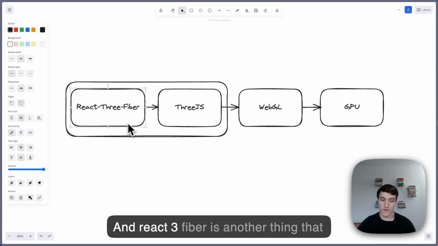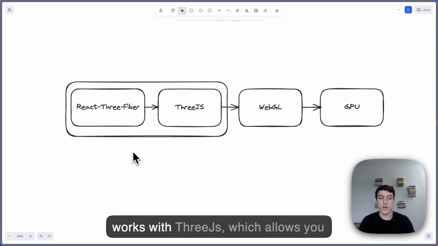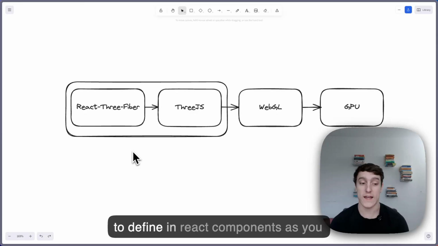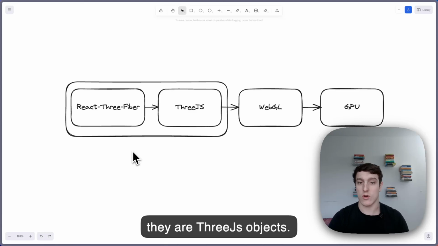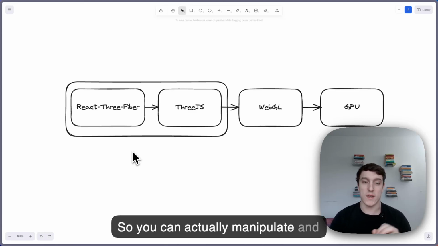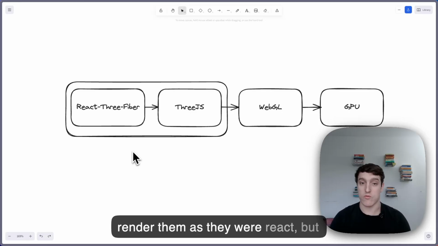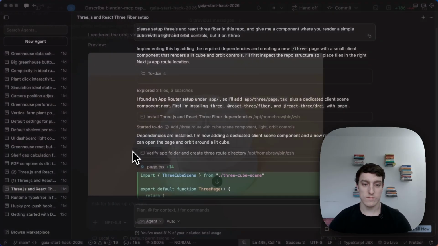And React Three Fiber is another thing that works with Three.js, which allows you to define in React components as you know it from React, but then they are Three.js objects. So you can actually manipulate and render them as if they were React, but they are Three.js behind the scenes. And Cursor was able to handle this pretty well.